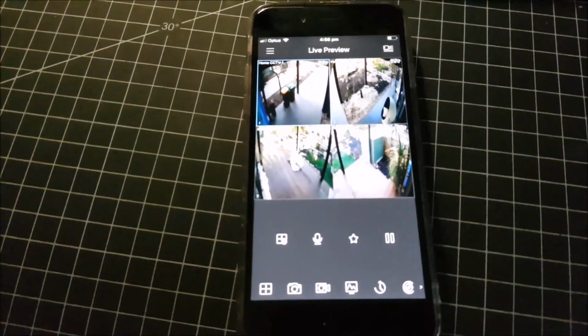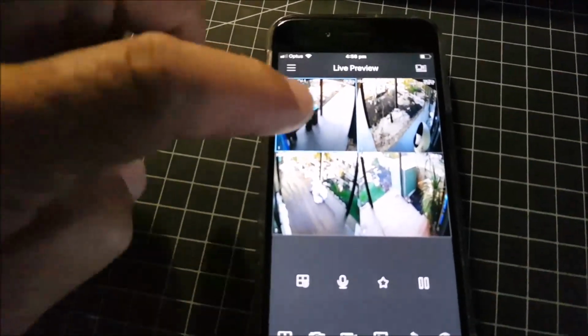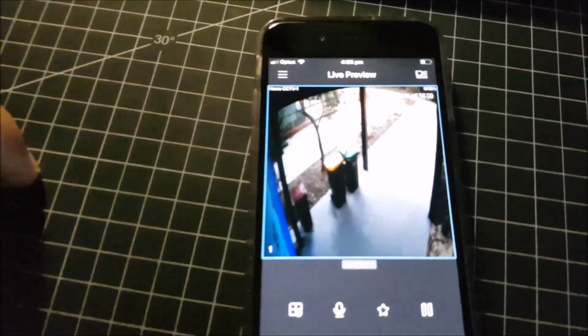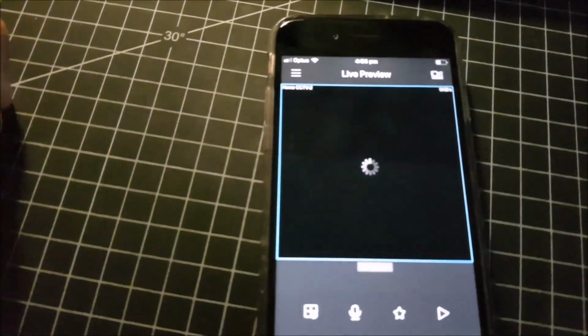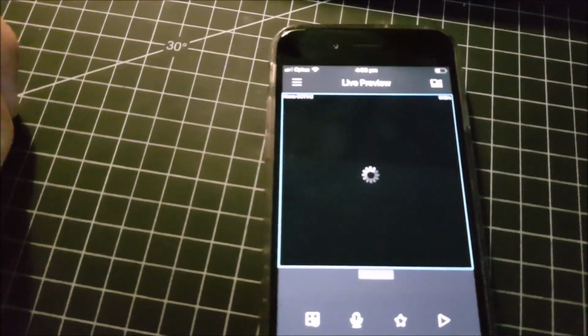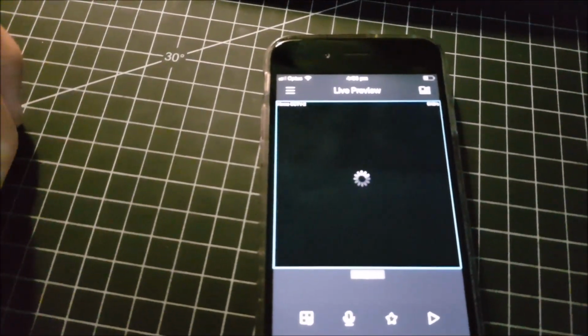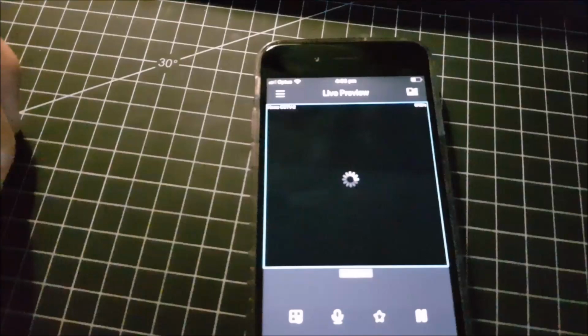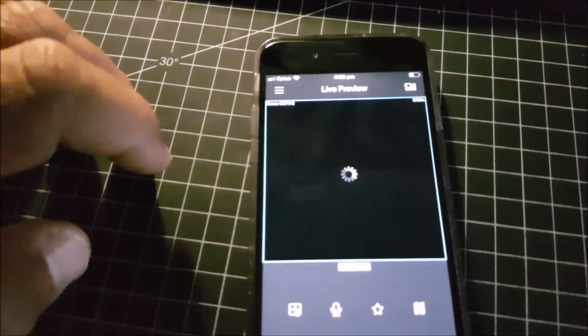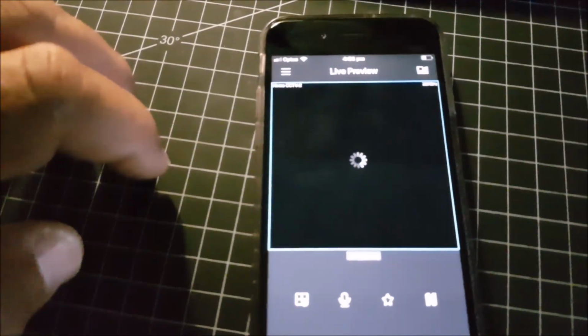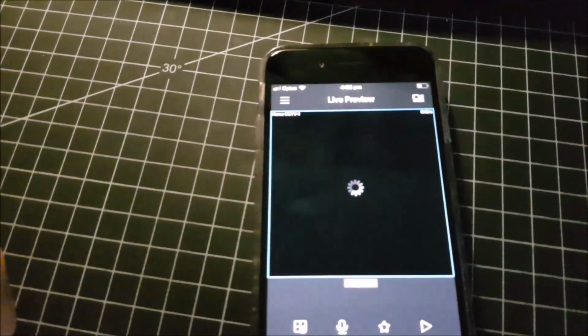Okay, and that's all you need to do. Then you can select your cameras, view your cameras, flick through them. The internet's very slow on this site, so it's going to be struggling, but there you go.